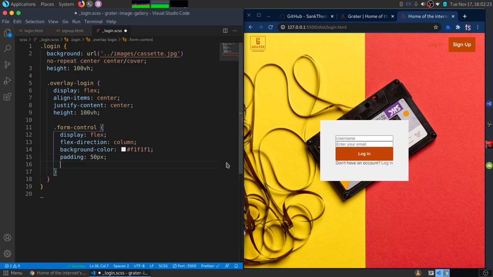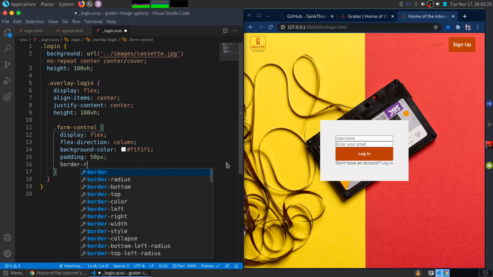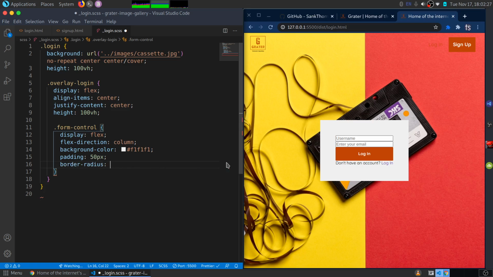Let's add a border radius of 4 pixels, no 5 pixels like that. And then you'll notice that I'm not adding a background color for this. You can add it if you want, but I think it looks fine, and it looks very colorful, and it just jumps out very nicely.